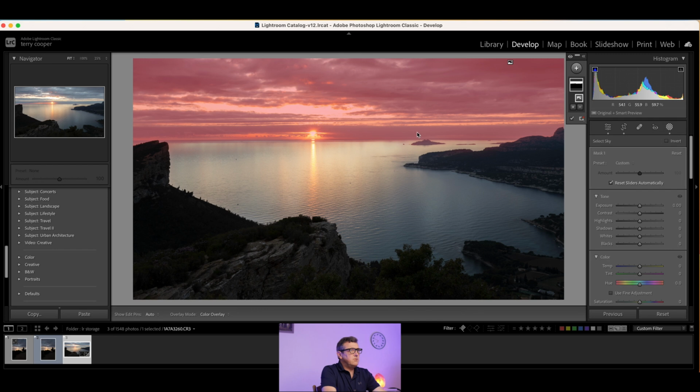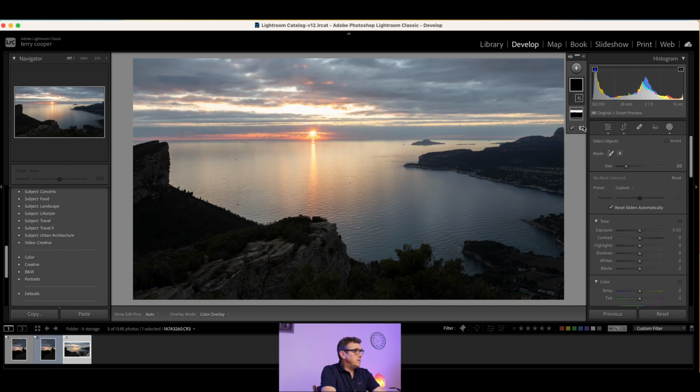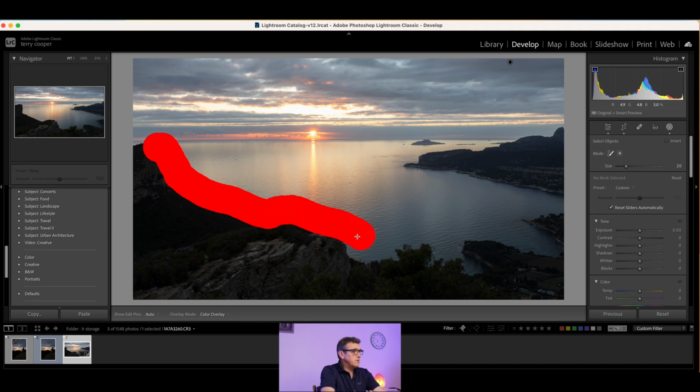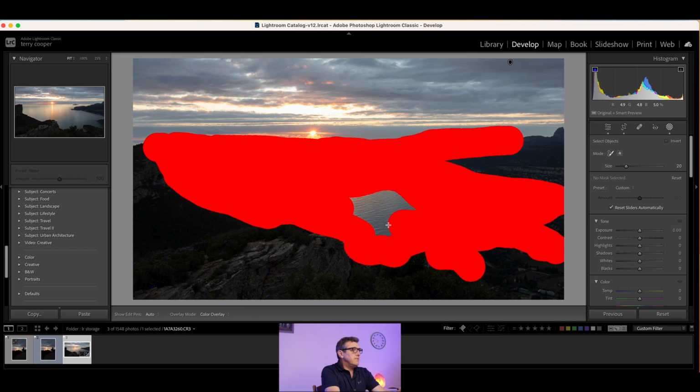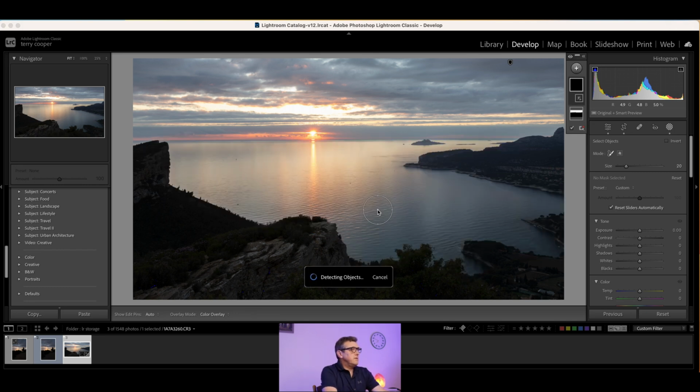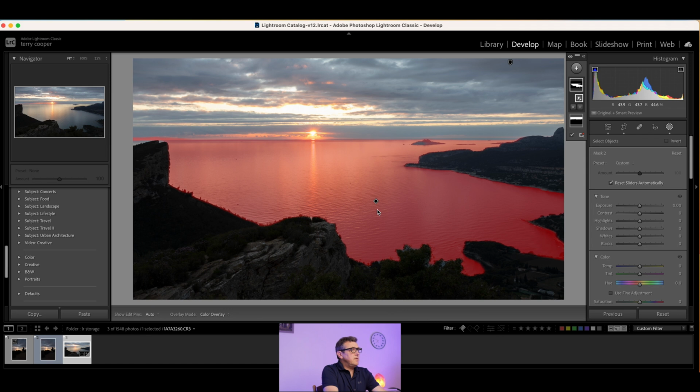Then I want to create another mask, and I'll select objects to select the ocean. What that means is then you just bring down this area here, and you're just selecting the areas that you want for the mask to find. And you don't have to be specific, because the AI will pick out the edges for you. So you just highlight that whole area there, and it'll work its magic. And there you go. So it's picked out the sea, which is nice.